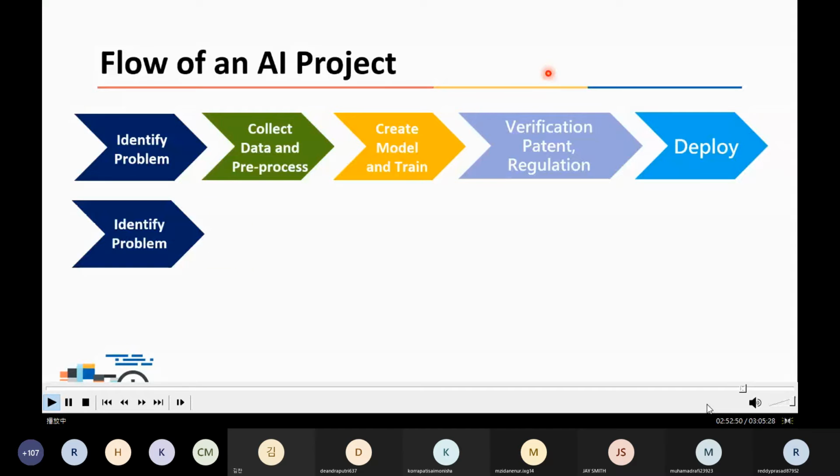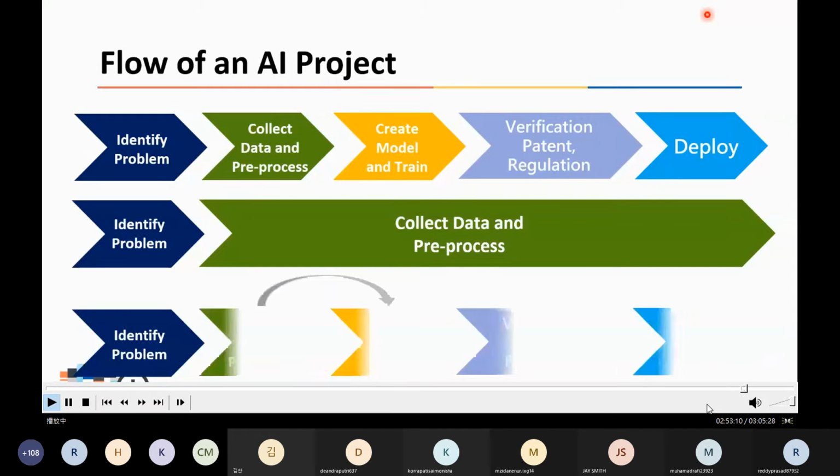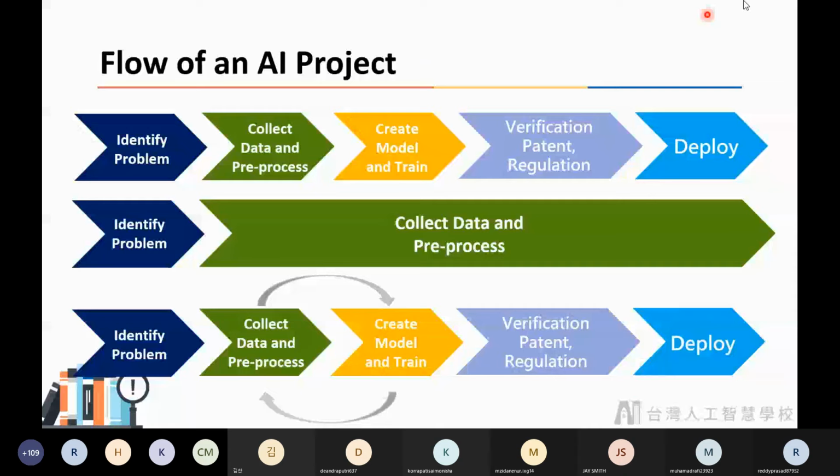But in reality, you will find you spend a lot of time on data, no matter whether collecting data, cleaning data, or processing data. So the reality is a loop: we need to collect data, train, and go back and forth to create the best model, and then go to verification, patent and regulation, and then deploy your model.